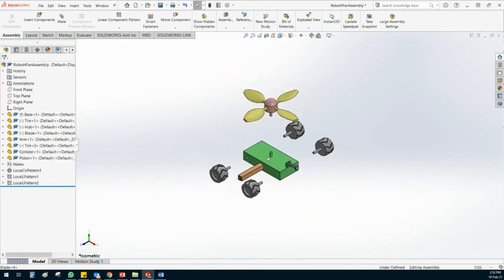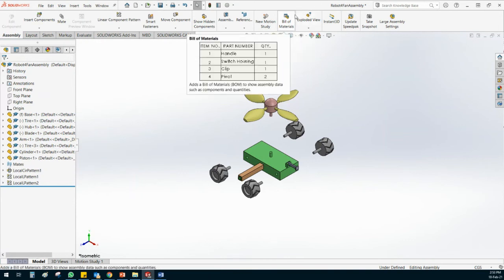Now you can see the whole assembly is exploded, even though the mates are still there. Remember, guys, it will not disturb your mates. This is just playing with the views because you chose the exploded view option. This is only for viewing.